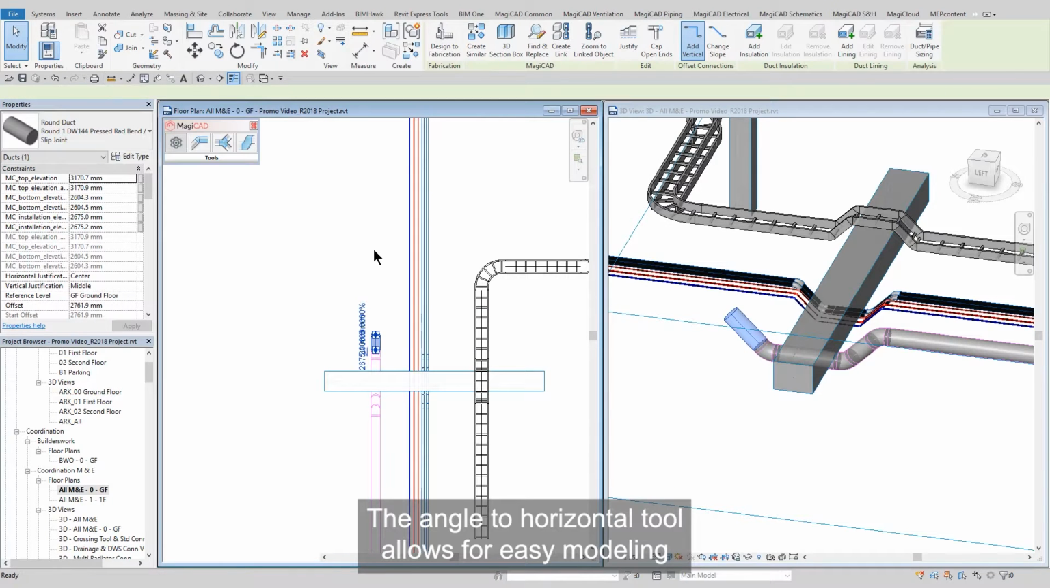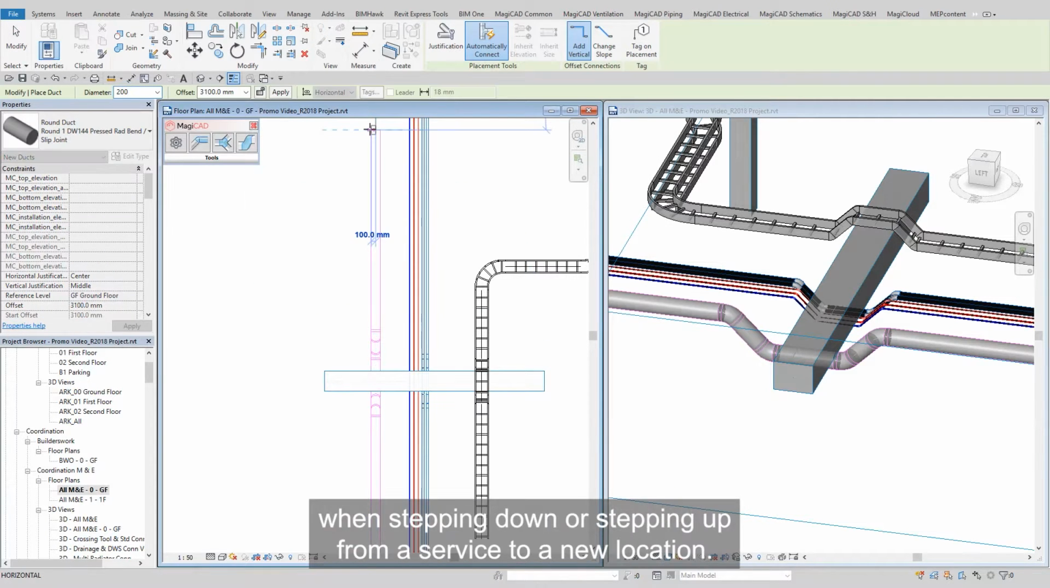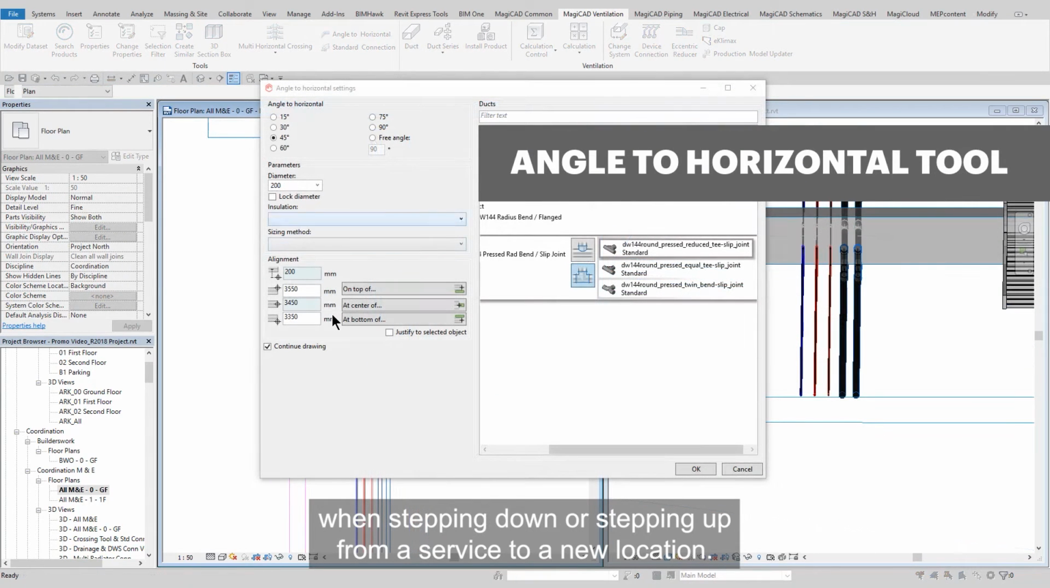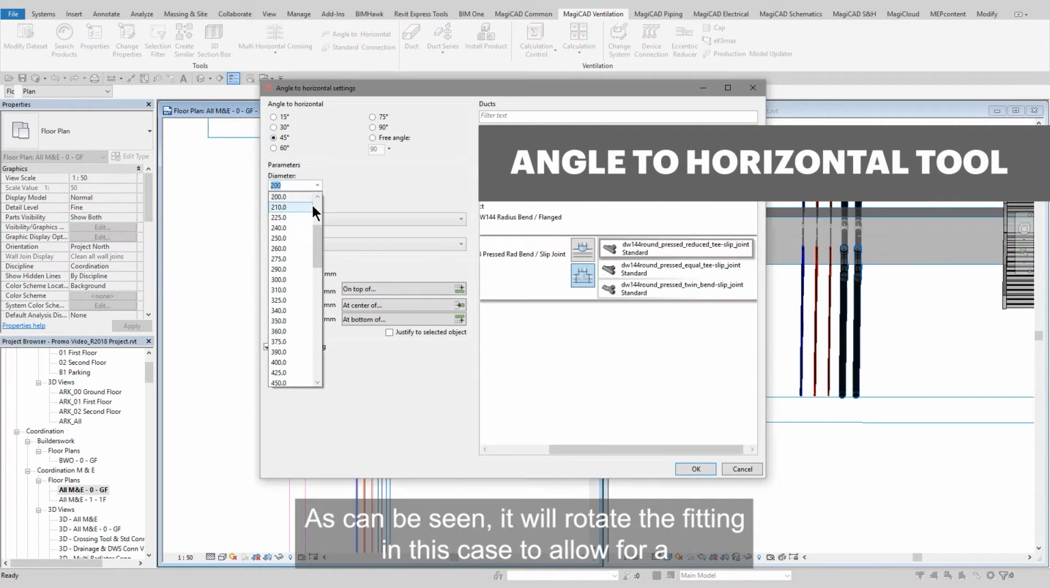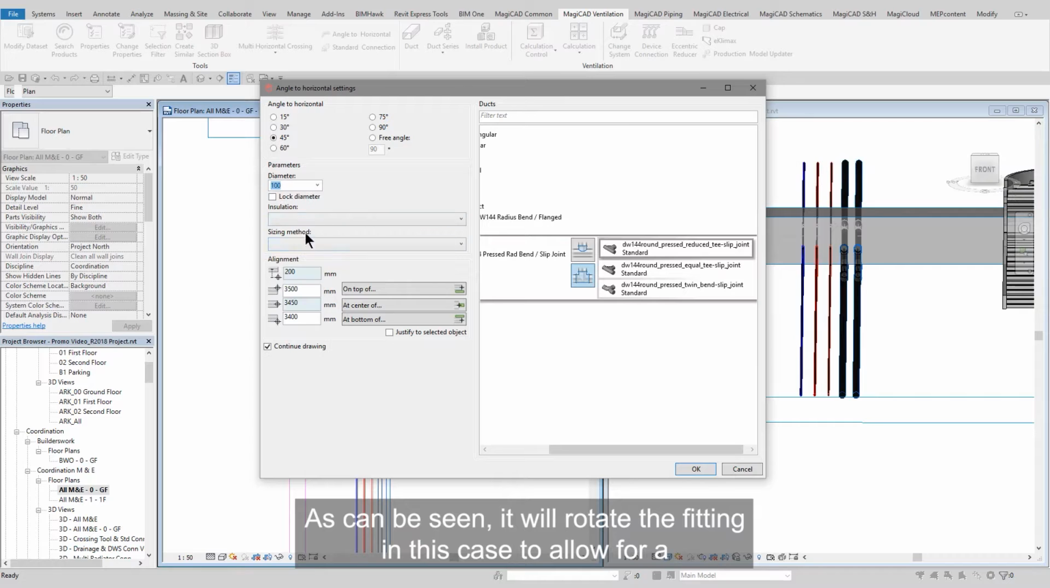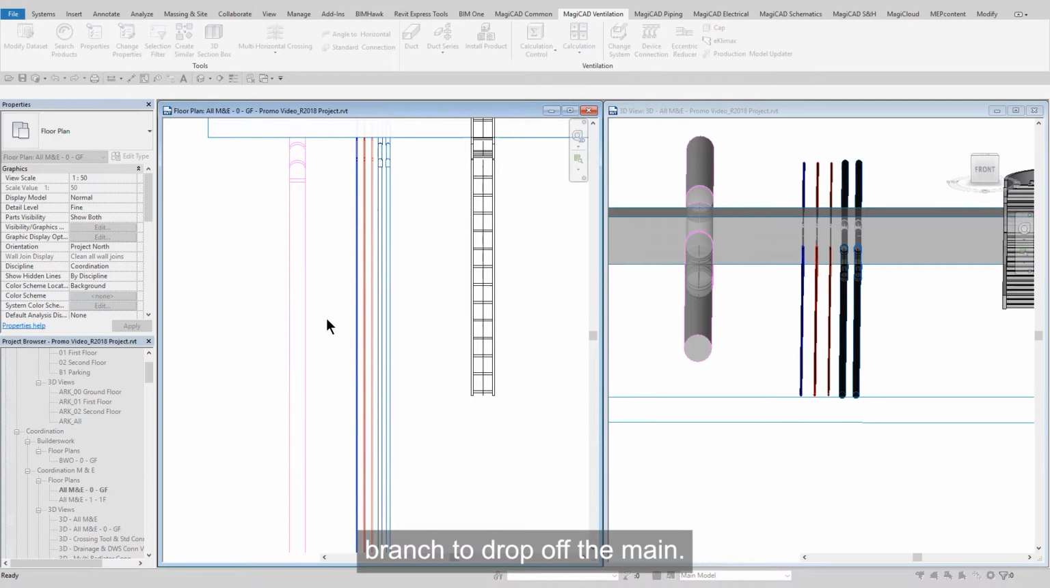The angle to horizontal tool allows for easy modeling when stepping down or stepping up from a service to a new location. As can be seen, it will rotate the fitting in this case to allow for a branch to drop off the main.